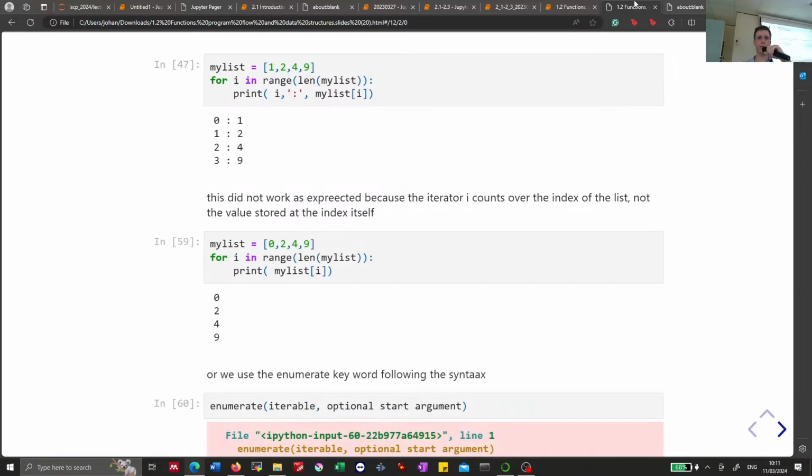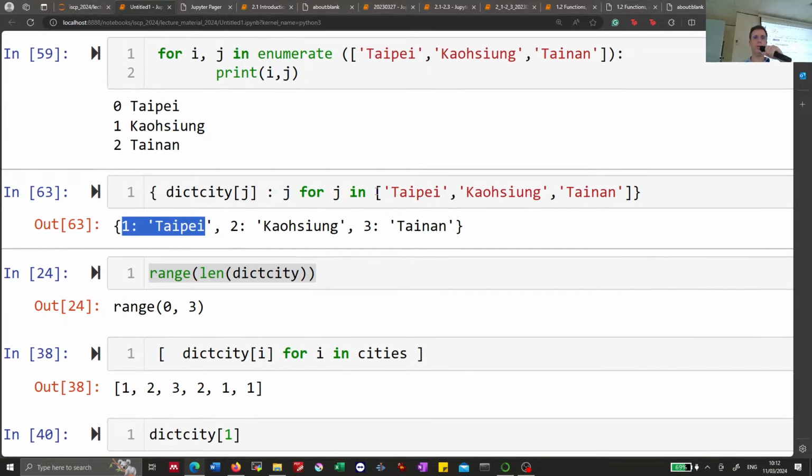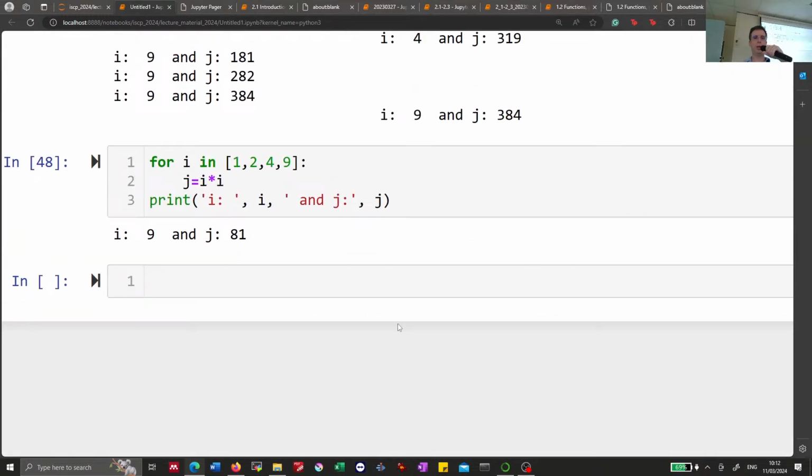So go back to the for loops. We talked a little bit about for loops. We had one example, and at the bottom here, I also give enumerate. Enumerate is a useful keyword or function here with a syntax followed by a list or an iterable object. So let's play around with this a little bit. Just now we already saw a list of cities.